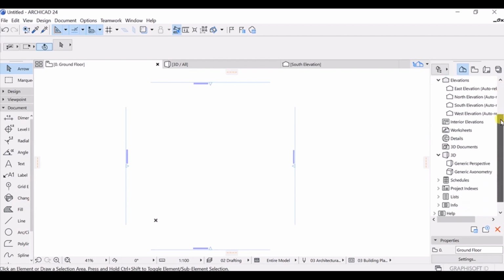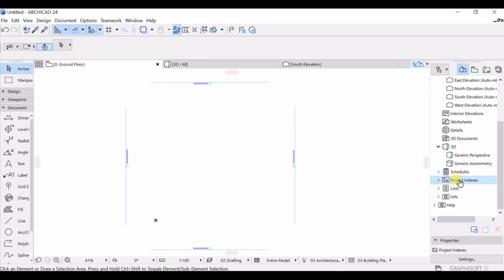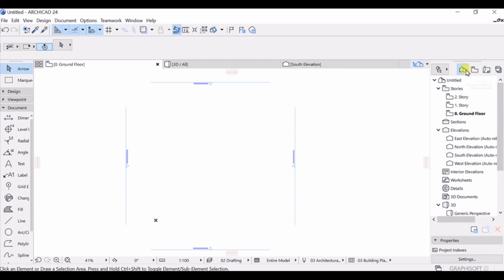If you scroll down with the help of your mouse or with this scroll bar, you can see a bunch of different options as well. You have the interior elevation, the worksheets, the detail, the 3D document and schedules, the project indexes, the lists and infos. Okay, so these are some of the things present in this tab. That is the project map.